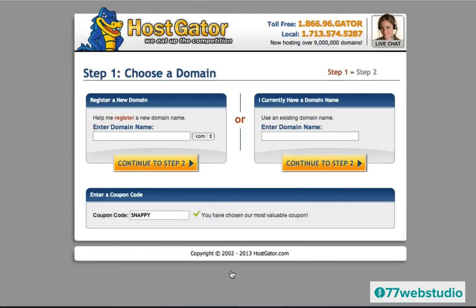And next we'll see that the next step is we need to choose a domain. If you already have a domain, you can just enter that here in this field and click on Continue to Step 2. And if you need to get a domain name for your website, then you can enter the domain name you would like here, and you can click on Continue to Step 2.